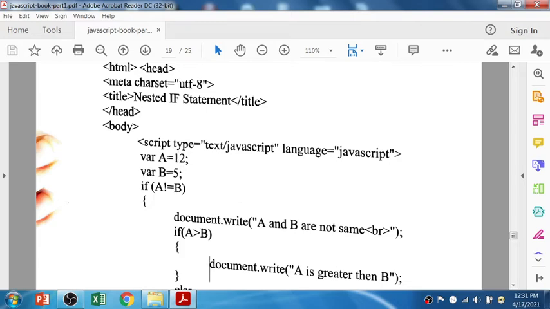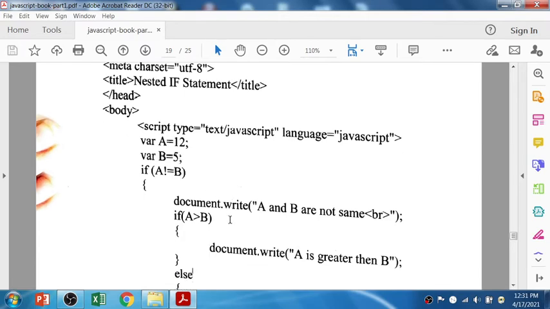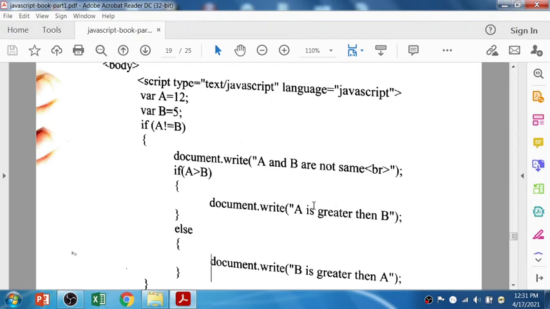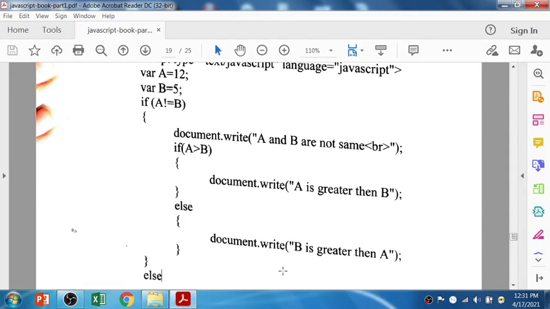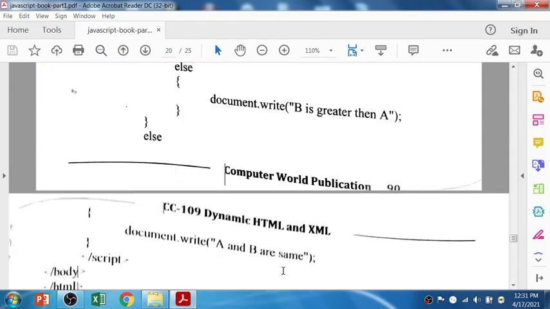In this case, this condition is also true, because a is 12, b is 5. So it will print a and b are not same, and the next statement will also print that a is greater than b. Else b is greater, but this will not print in this case, and the else case, that is a and b are same, will also not print.